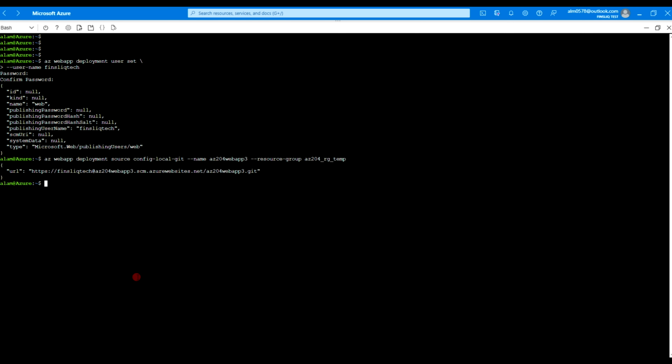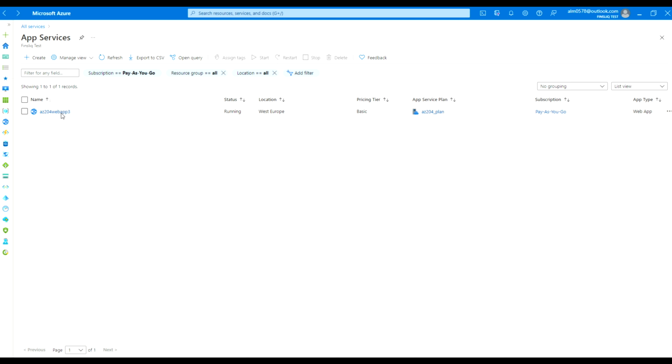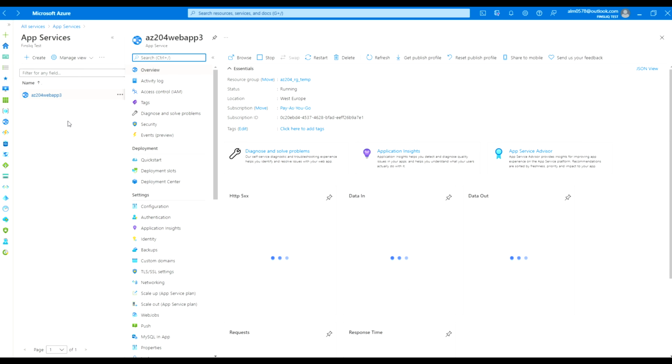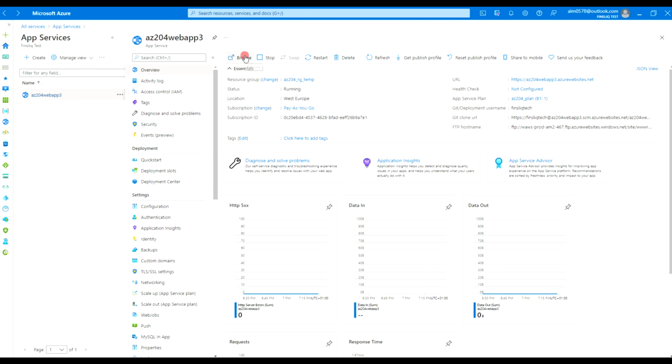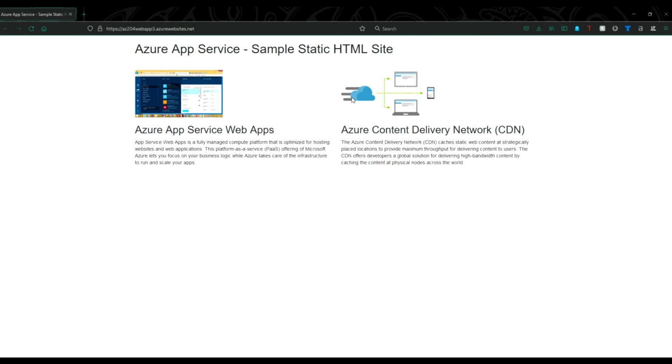Okay, that has completed. So now we can go straight into the actual web app that we created, and select browse. It's coming up on my second screen. And as you can see right there, you have now deployed a web application from your local repository and pushed it into your Azure environment.